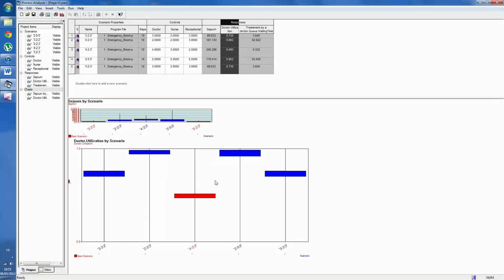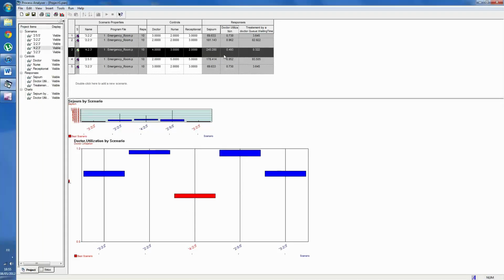So here we have a clear best scenario, which is the third scenario. So we see here that the doctor utilization is about 50%. So that was it. I hope you understood when we use the process analyzer, and see you later.